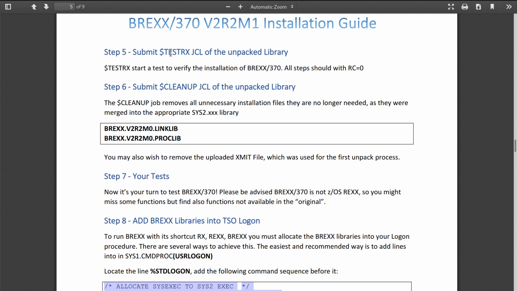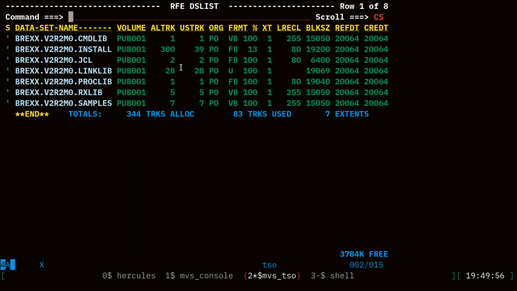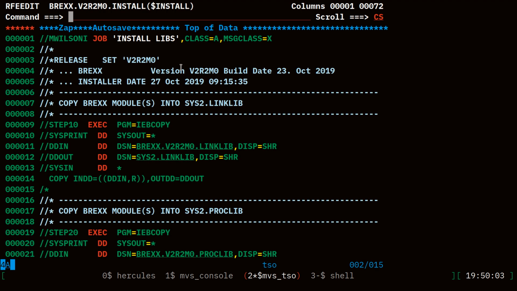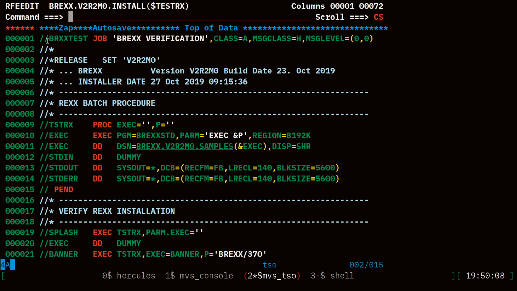So step 5 is to submit the test REXX JCL. So there is a test procedure, and all steps should return a code of 0. So we're expecting all steps to succeed. Let's go into our BREXX install library and look at our install step. Let's edit that. Sorry, not install, test. Much better. Okay, so this will be MWilson T for test. That makes sense. We will make sure our output class is X.